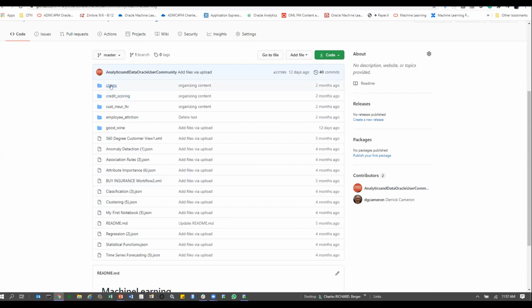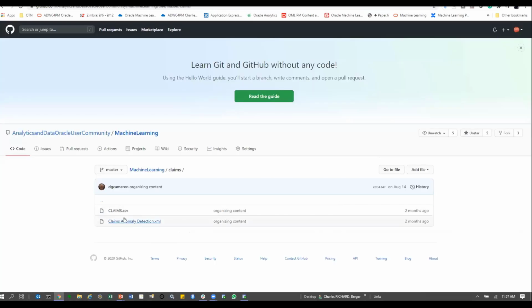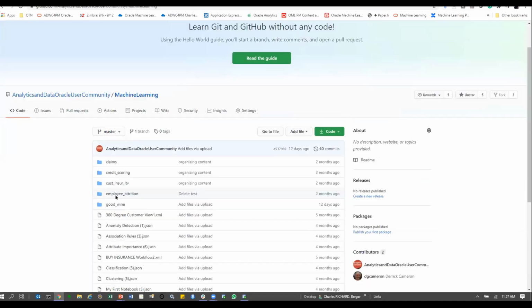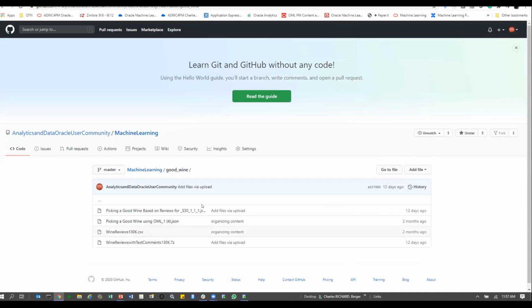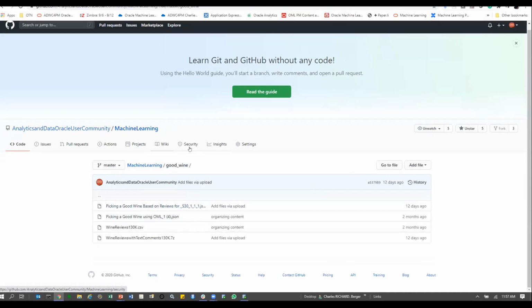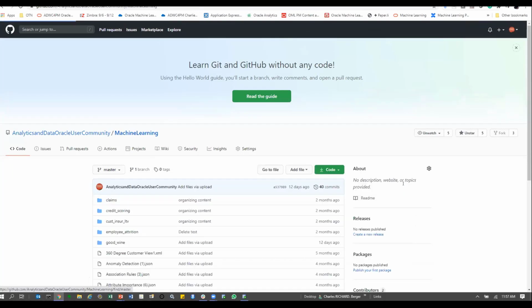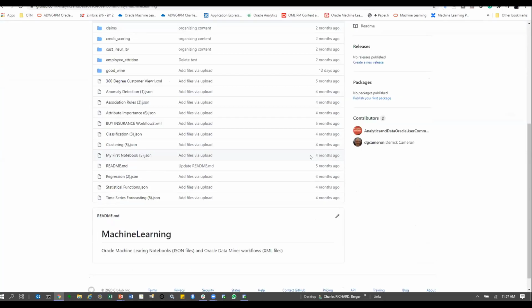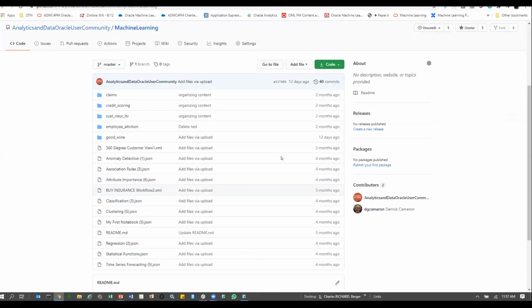If you want to see the claims data set that I just walked through, here's the data set, here's one of the notebooks. If you want to see the credit scoring one, the employee attrition, there's a wine one that we're going to be doing another demo of really soon. Abby's going to post the bank data set version of this. The idea here is to share cool things that people do. So there is a GitHub. Let's go back to the slides.